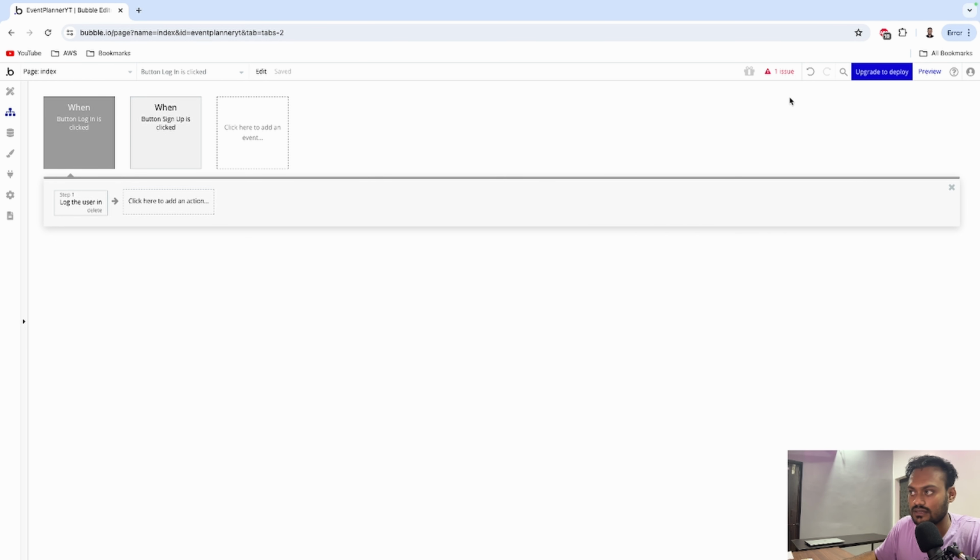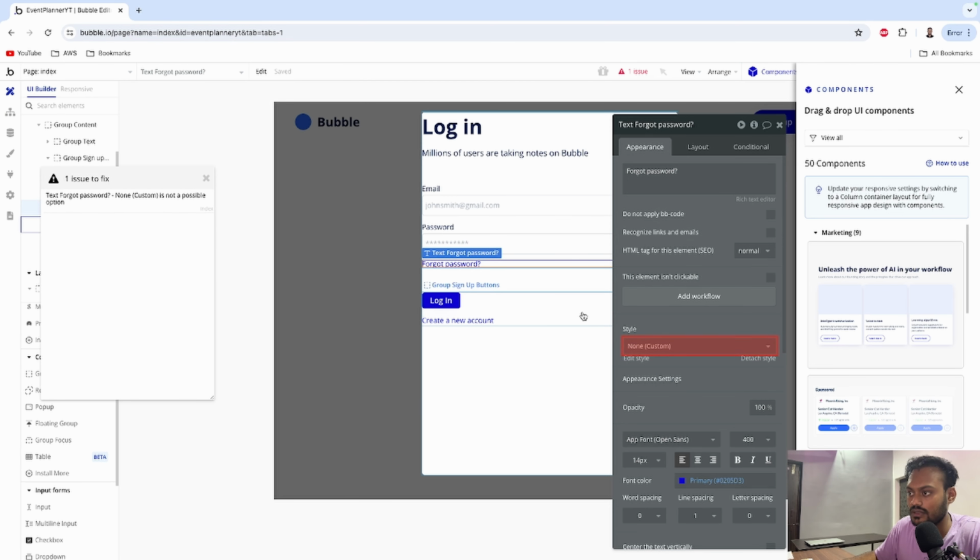So this is done. And there is one issue we need to check. Whenever you get an issue, you see a red exclamation here. You can click and read it. It's very user friendly, and what it's saying is that the forgot password link is not created yet. So since this is a link, we need to change it to a text to redirect a user to the forgot password page, which is by default provided by Bubble.